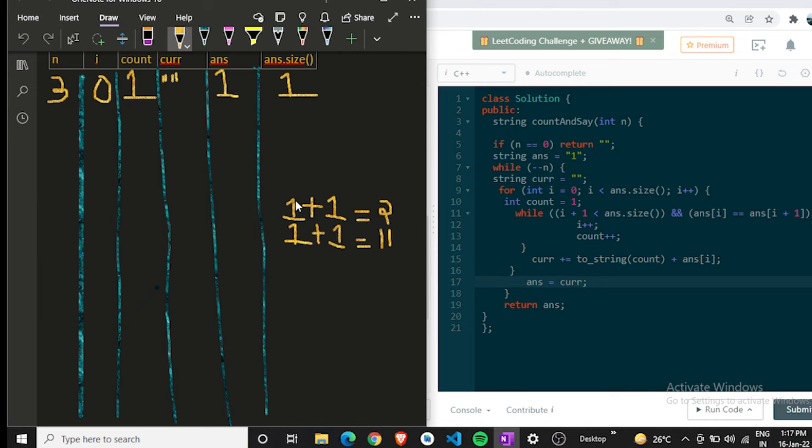If we have an integer data type, if both 1 and 1 are integers, then our answer will be 2. But we have converted into a string data type. So 1 plus 1 is 1 1. So our current, which was empty, will become 1 1 now.